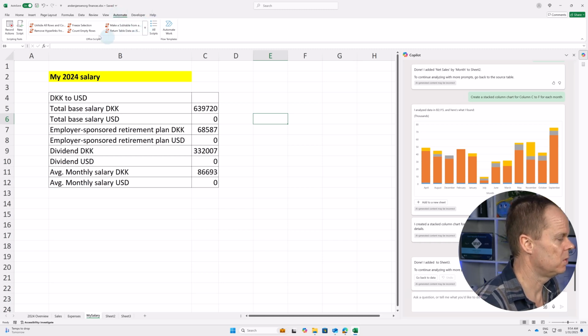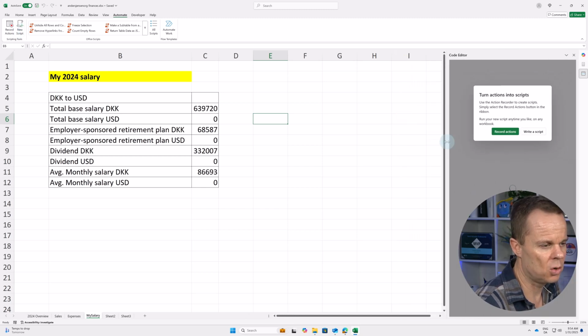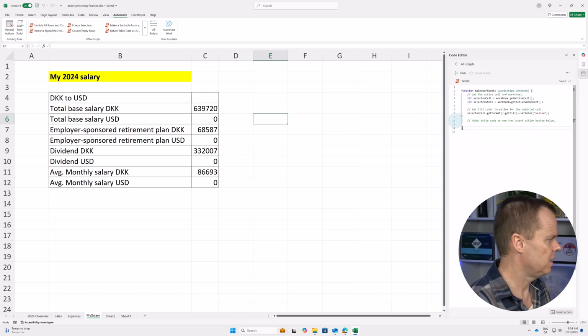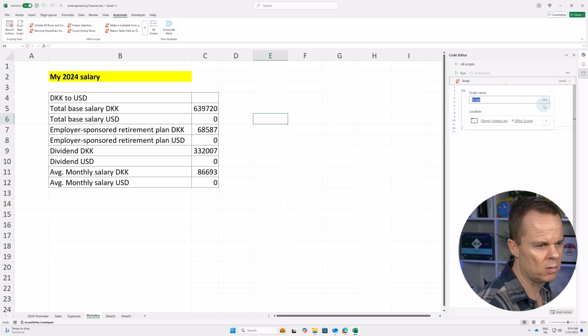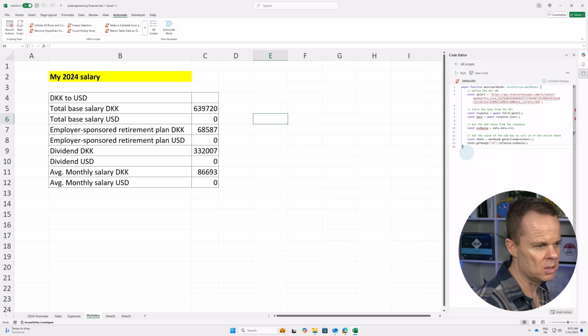So what I want to do here is to say new script. Then this code editor opens up here. Here I can record actions like from a macro, or just write the script myself. We have a script up here. And what I want to do here is just to rename it. You can see an Office script has the extension OSTS. Let's call this one DKK to USD, like this. And if I go down here, this is a predefined script. I just say Control V where I had my script.